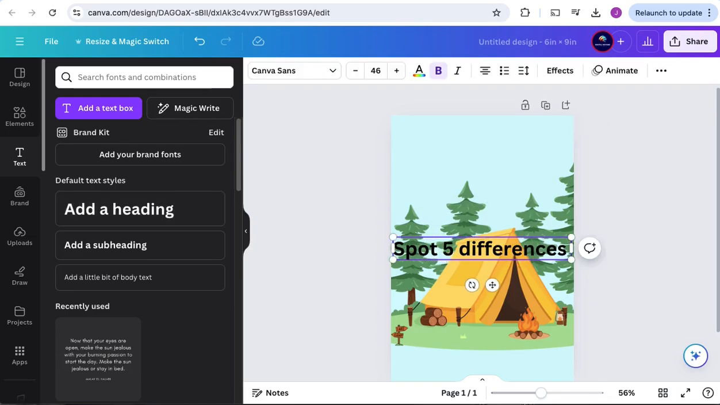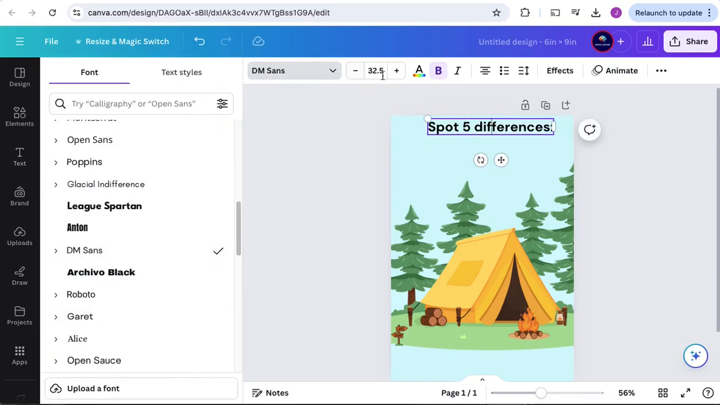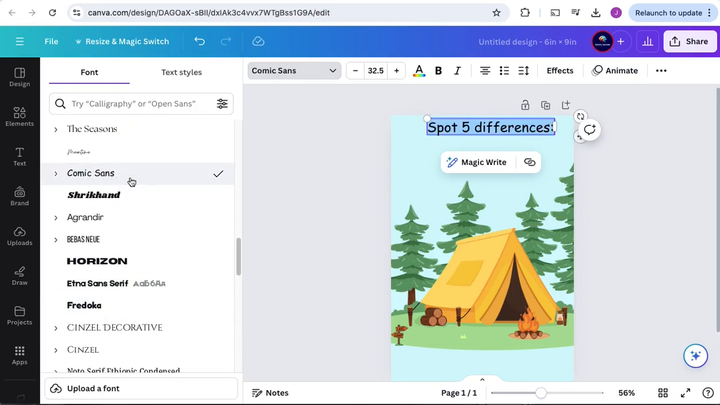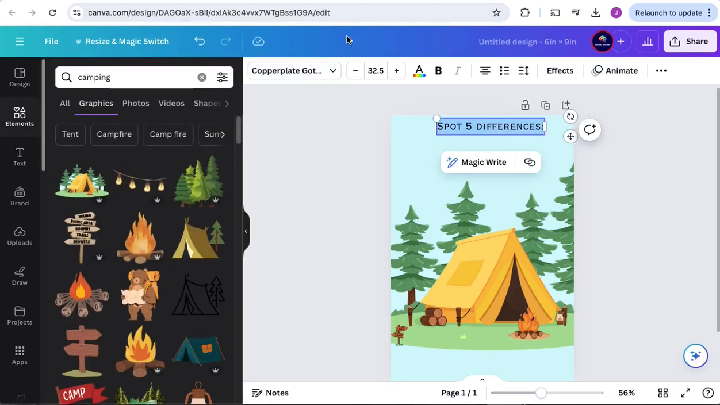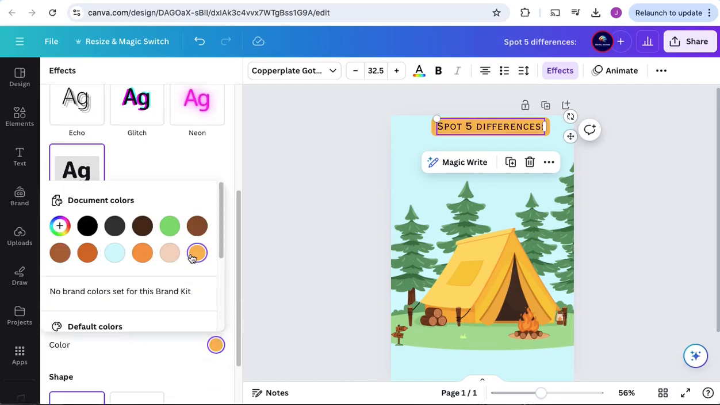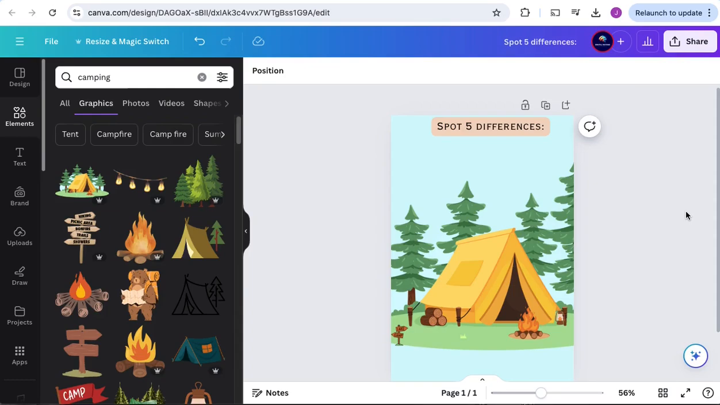So spot 5 differences. We're just going to be doing 5 today. You can do 10, you can do 15, whatever you like. Because I'm doing this as an easy level for seniors, I'm just going to be keeping it at 5 differences. Changing the font here. I like this one really nice. I just need a background color for the font. Okay, I like this. This looks really nice.